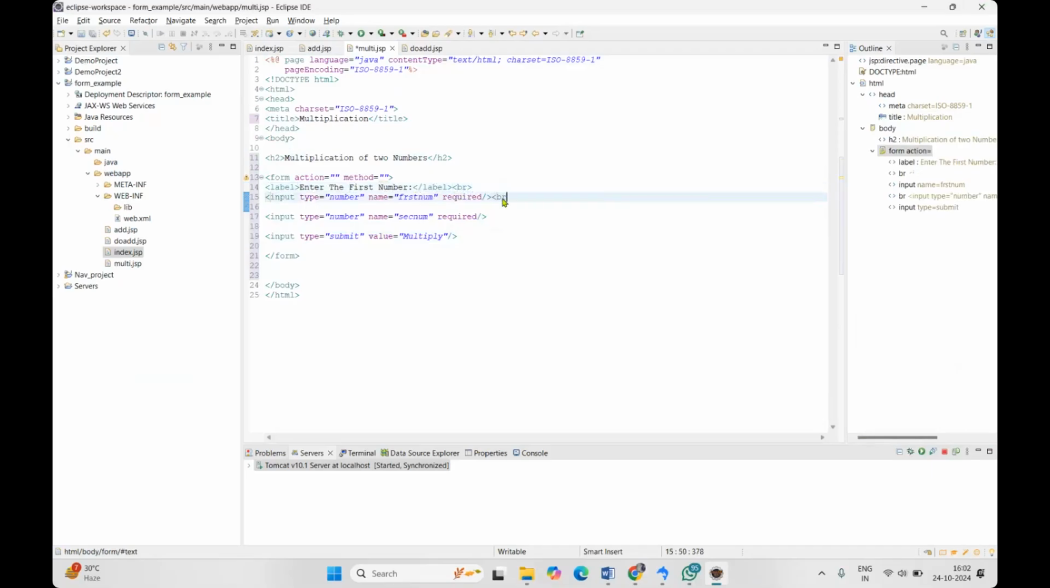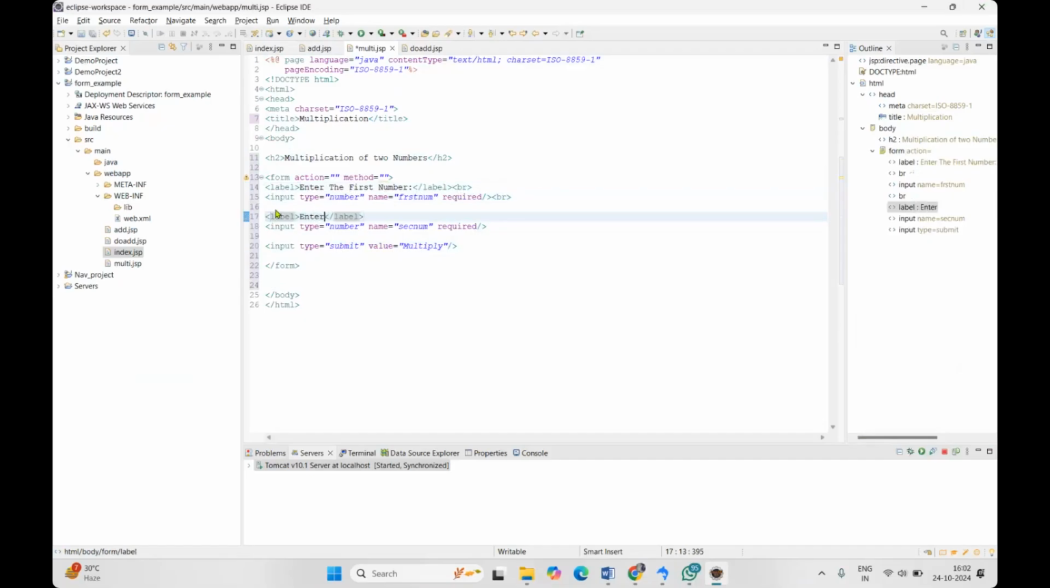Here also I am taking the break tag. Here I am taking the label as "Enter the second number", and I'm taking the break tag here also.